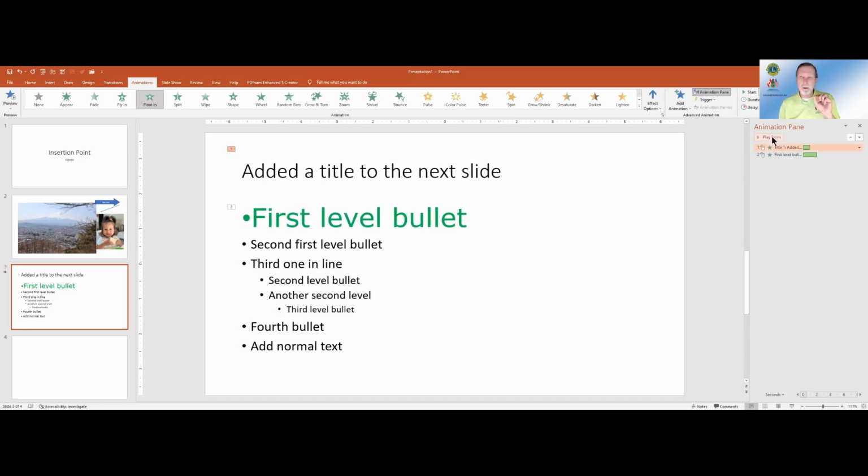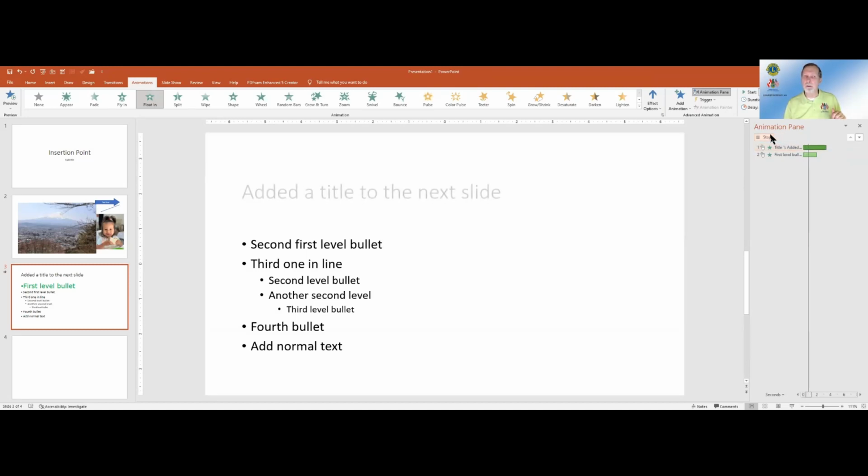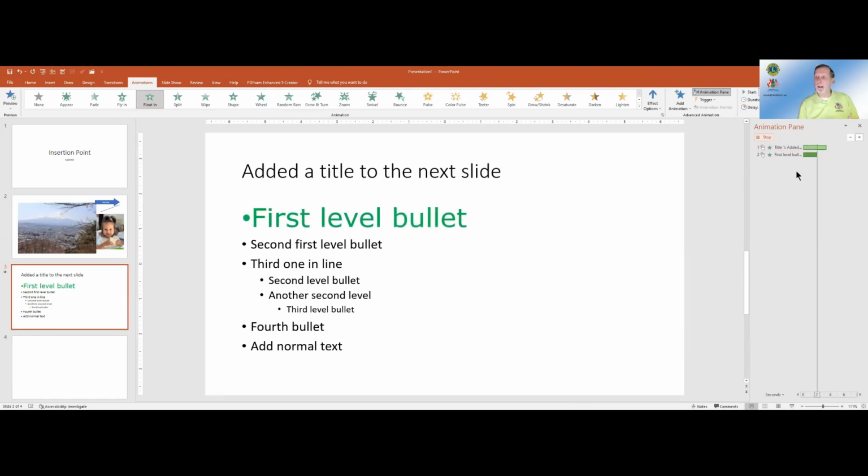Now, I said controls. For the first animation, if that float in was too fast, you can change that. If you position your mouse very carefully right here on the right edge of that little green space, and click and drag, you can expand the time that it takes for that to play through. And I can do the same thing with the next animation, etc.